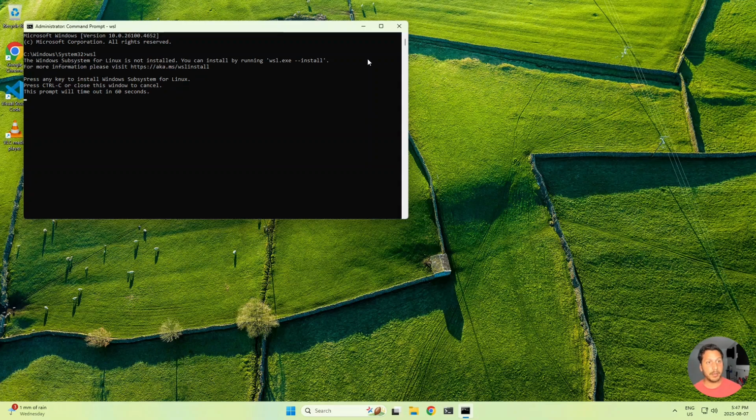You'll see that in this case, if it's not installed, it will tell you that it's not installed, and you can wait for 60 seconds without doing anything and it will install it automatically, or you can just press enter and then it will go ahead and install it for you. It should only take a couple seconds. It's depending on your connection and your computer as well. So we'll see how long it takes.